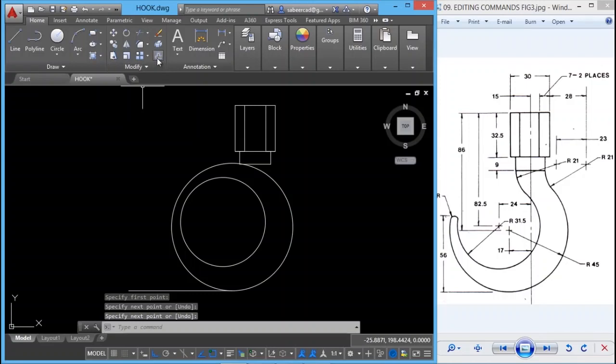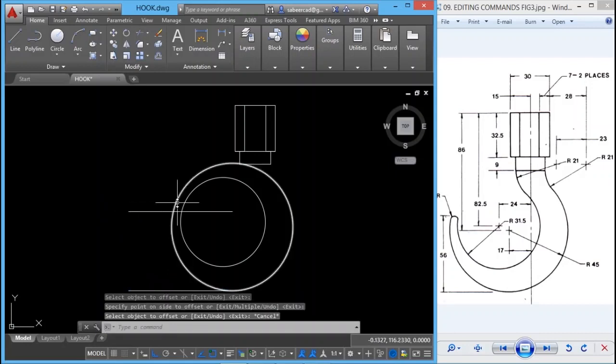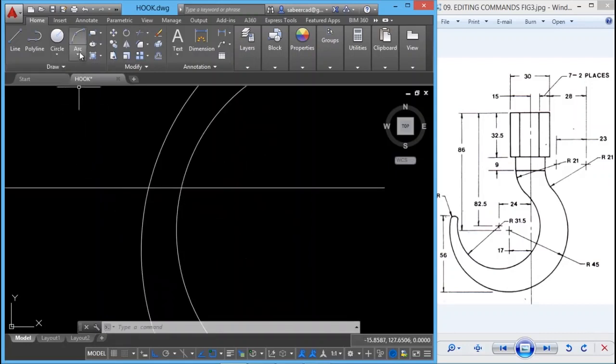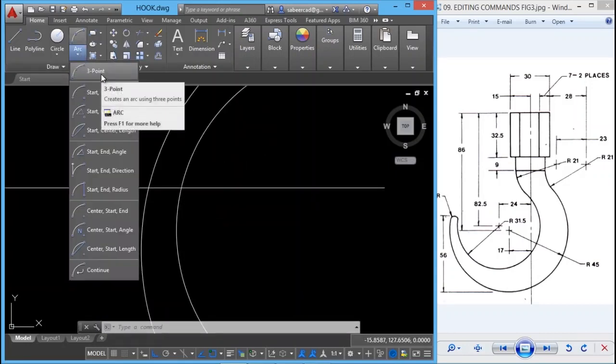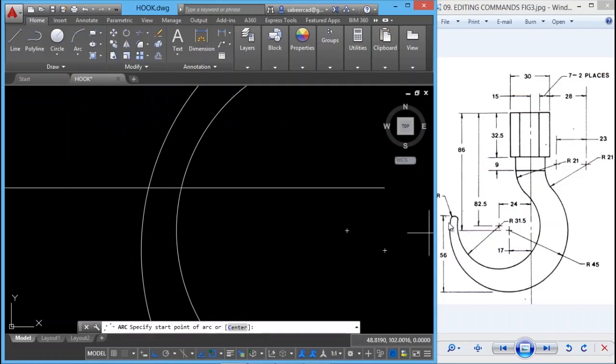Now I'll go to Offset, with an offset distance of 56. Select the object to offset and the side to offset. So we have got this line. Next I'll construct an arc. I'll go to the 3-point option to make arcs. Since the locations of the start point, end point and midpoint are not given, you can go for approximation.